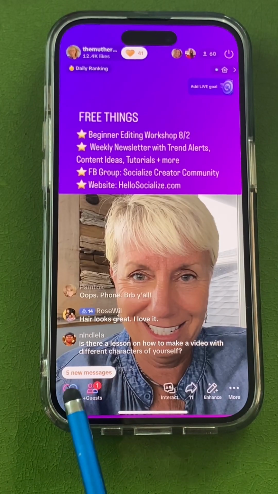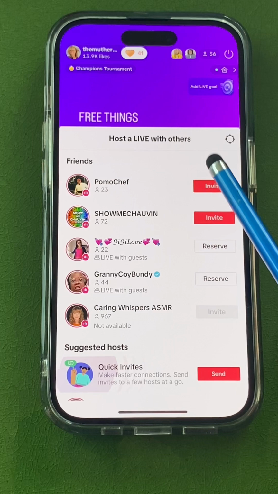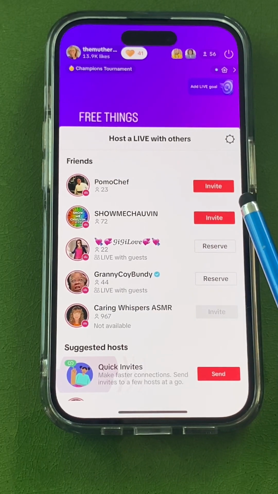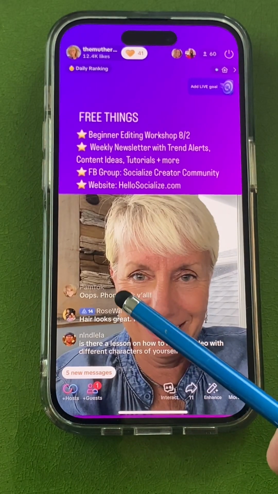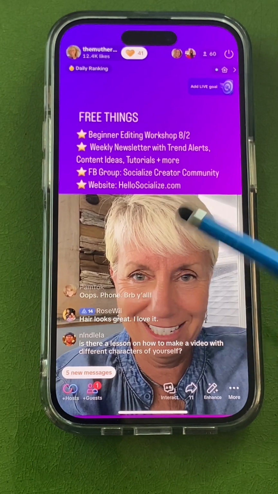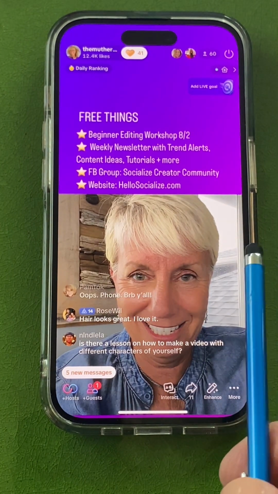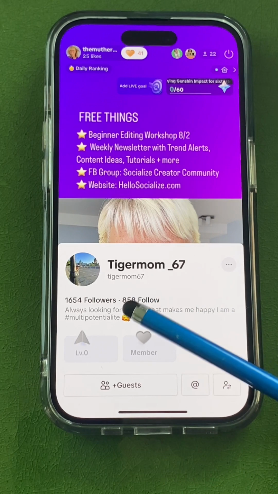And if you want to go live with someone, you can tap these rings and it'll bring up your friends who are live in the moment and you can invite them. If you see a comment in the live and you're not happy with it or you want to find out more about that person, if you tap on the username, it's going to bring up their bio so you can read a little bit about them.